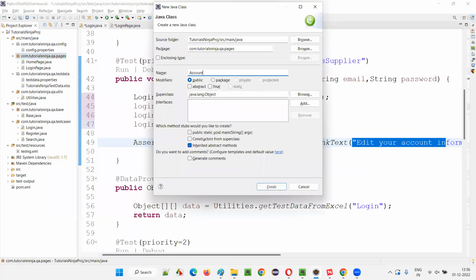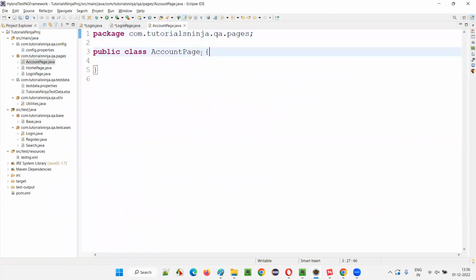Account page. Okay, whenever you need, you just create the pages. Don't create all the pages at a go. Whenever you need only, you create. Okay, that will be the easiest approach. Okay, here I have to create a web element again. Same process, web element. What is the web element, guys?